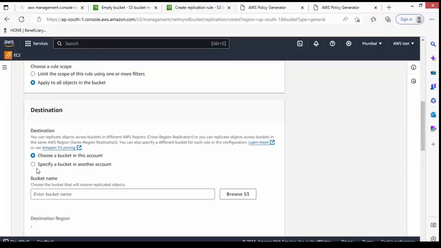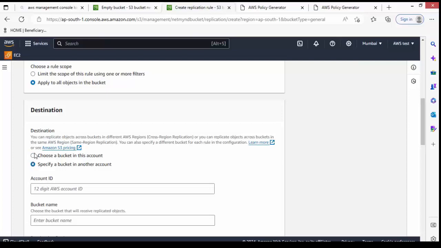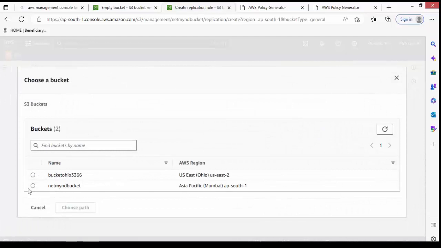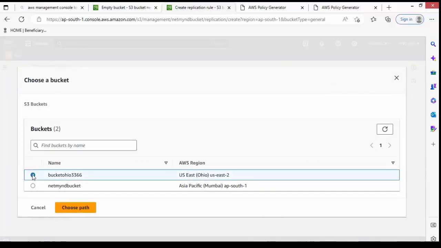Okay. Now choose the destination. Bucket from the same account, or bucket in some different account. If the bucket is in some other account, you can replicate there also. But right now I am choosing from the same account. So I will select this bucket from the Ohio region, source is Mumbai. Choose path.